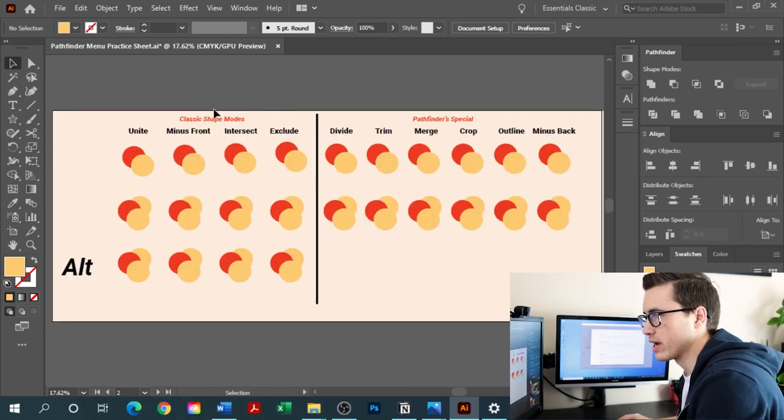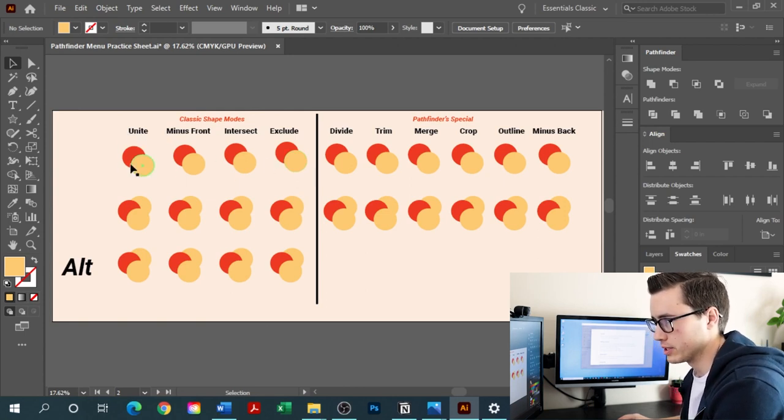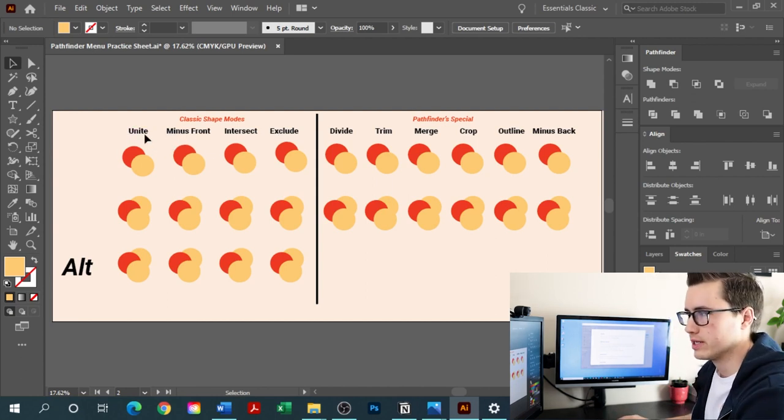All right, so we're over on the practice sheet of the Pathfinder menu. We have our little pizzas here. We have a top row with just two pizzas over top of each other, and we have the middle section here with three pizzas. The reason I did this is that in order to see the difference between one function and another, sometimes you need more than one object to really make a clear difference, because they do similar things. The first one we're going to look at is Unite.